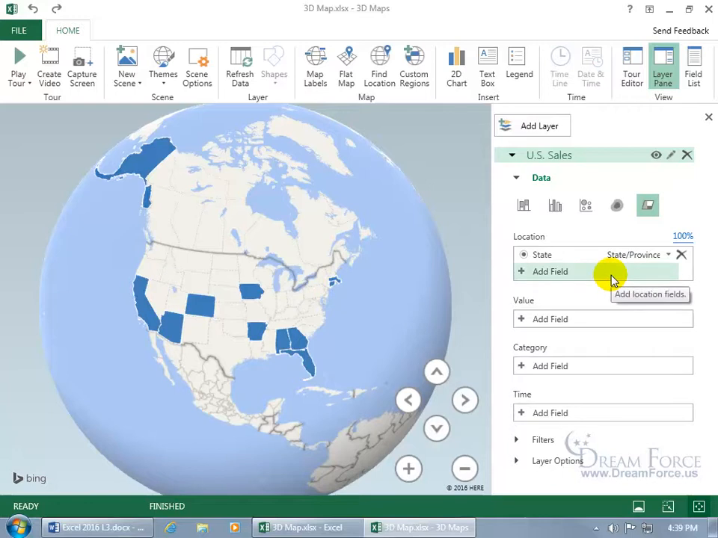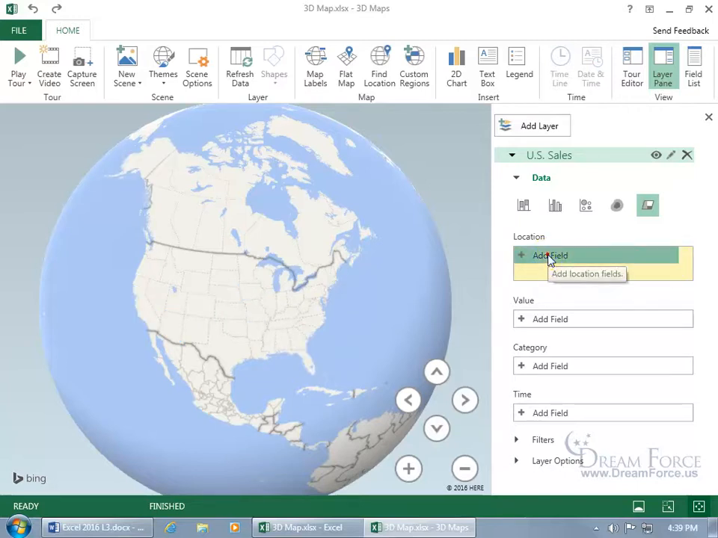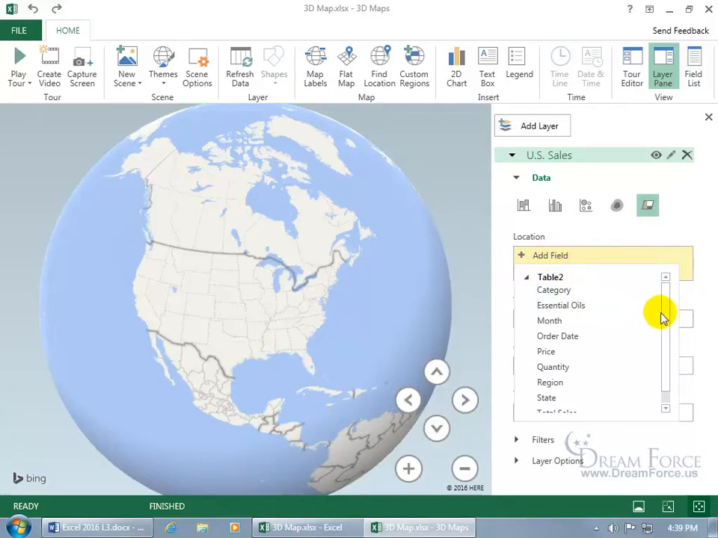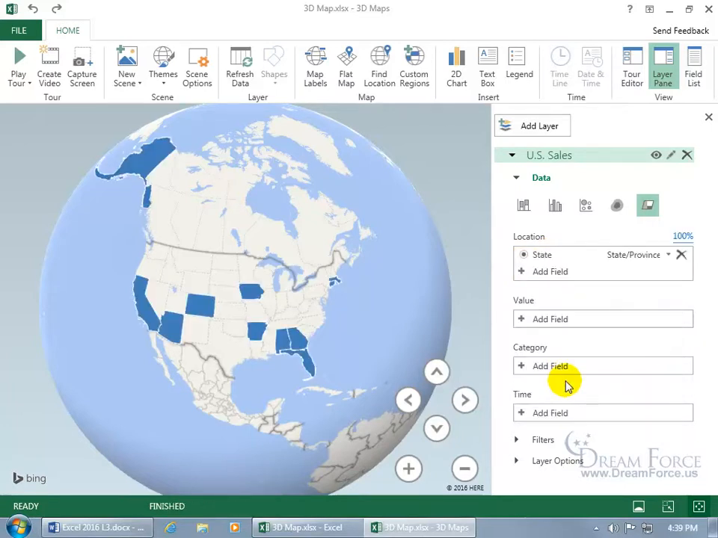If you want to view it by country for this layer, like let's say you add another layer and it's bringing up state still, then you can close out of that or X out. Then add the field, go down and choose your country. Mine's going to be state again, so we'll bring it back up.